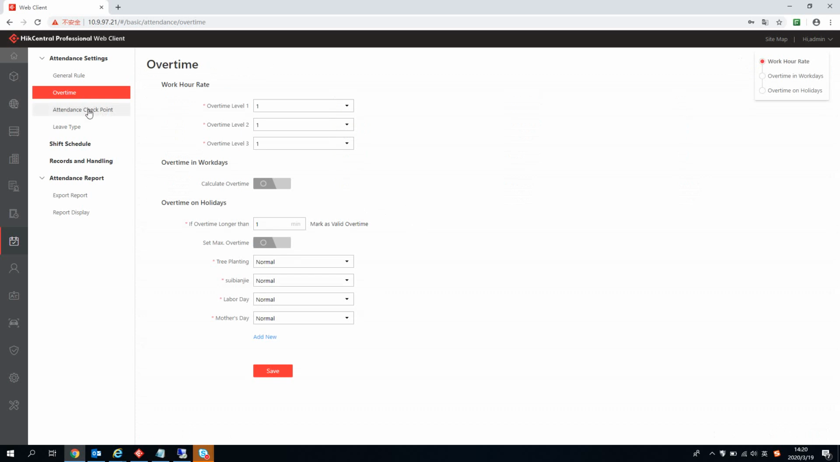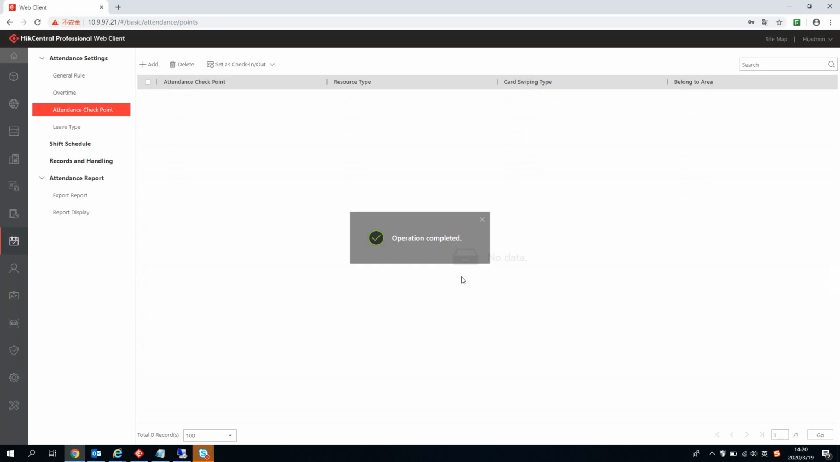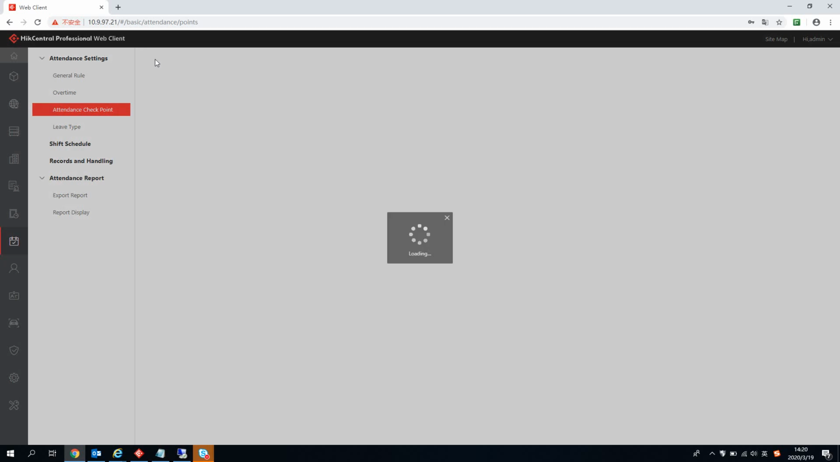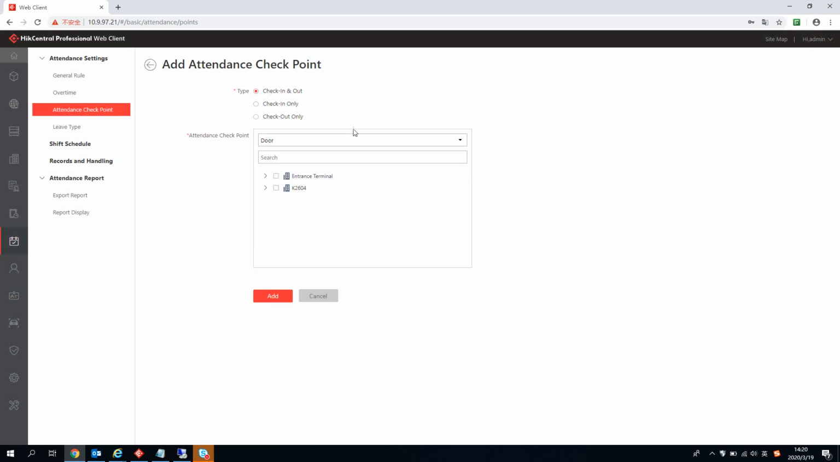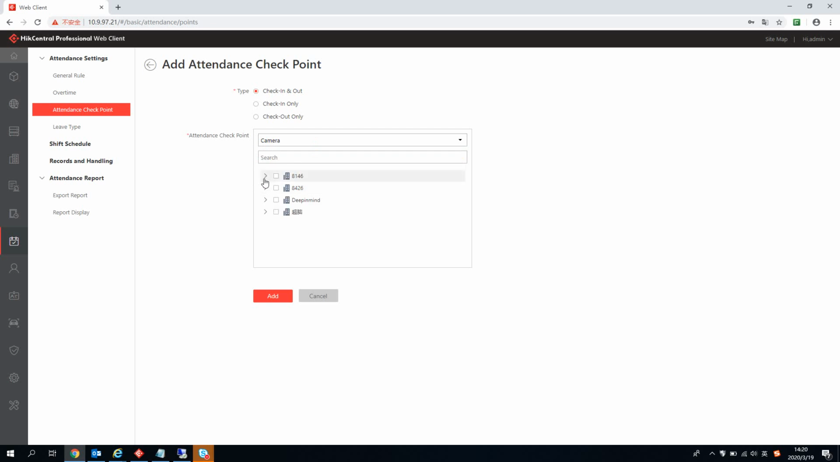And step 3. You see that we have a lot of check-in, check-out points here. From version 1.5, we support face recognition cameras to be used as check-in, check-out points also. Which means that you can use the access point and also you can use the face recognition cameras to do the check-in, check-out. So let's try. Both check-in, check-out. If you want only check-in, then check that.